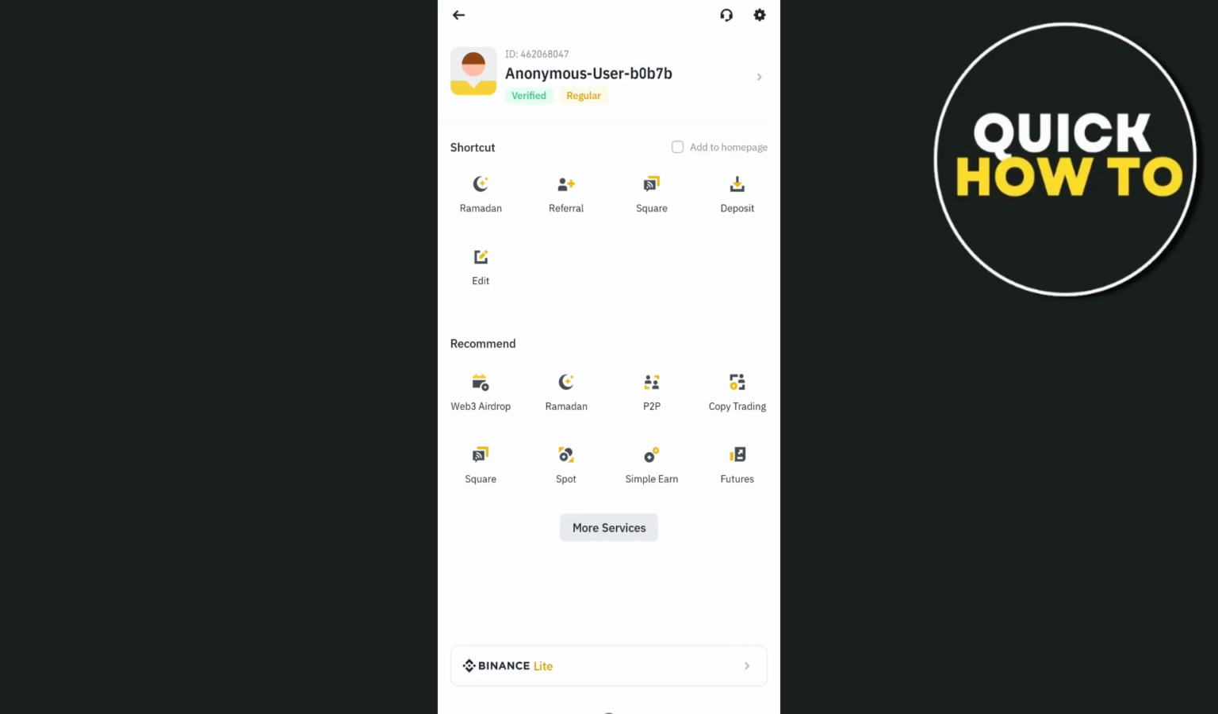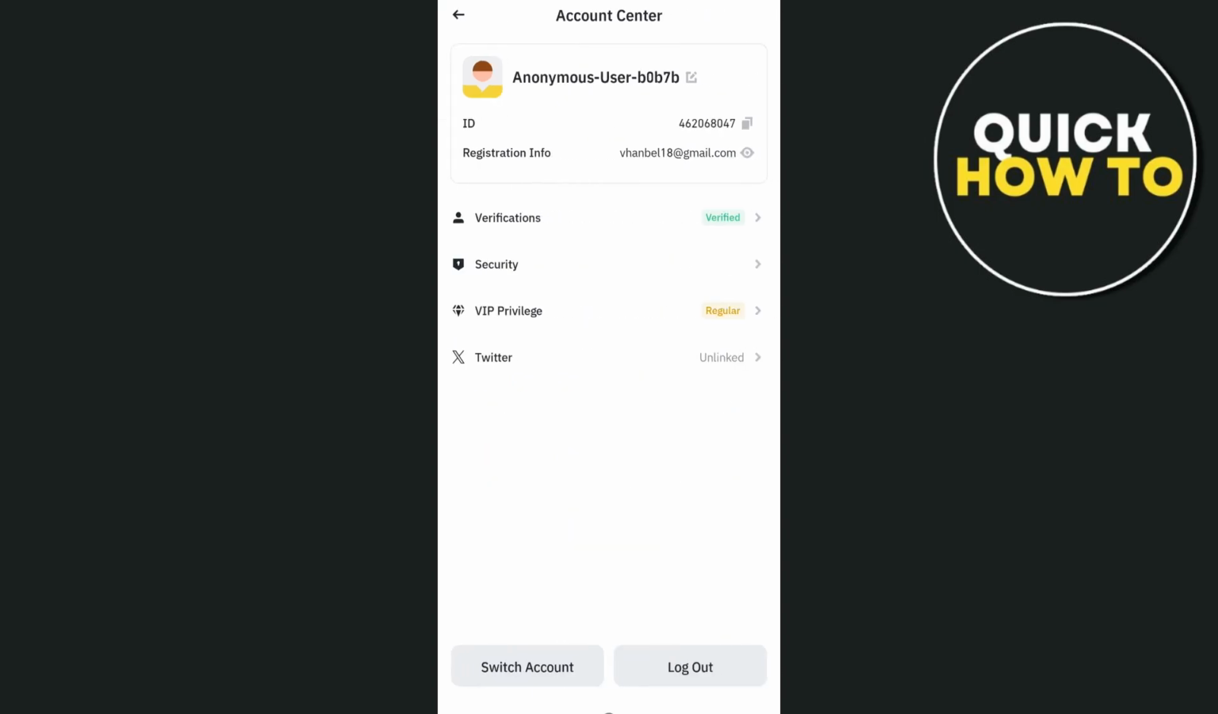Now you will go to a profile page, and then tap on your profile name at the top. And then here you'll find your account center. Then you just have to select Security, which is the second option.